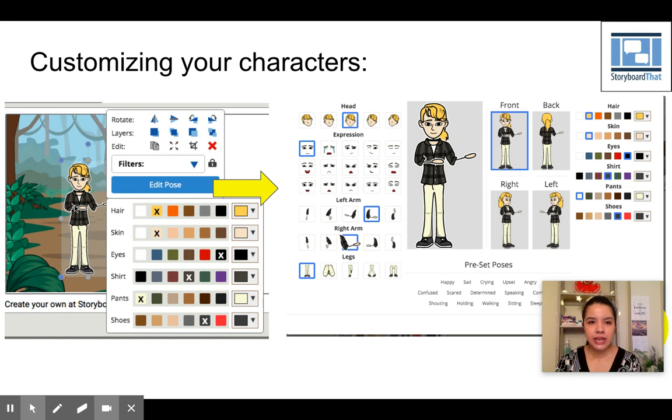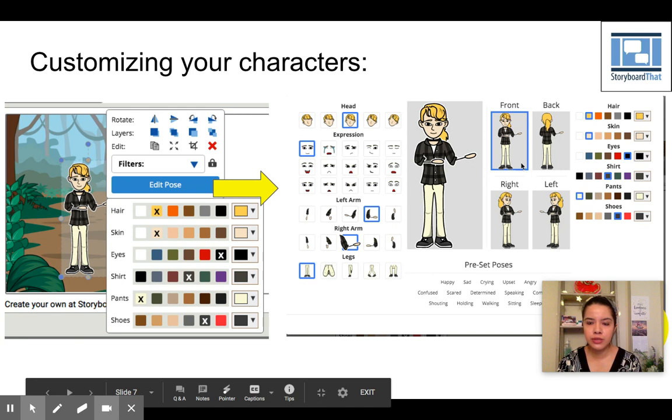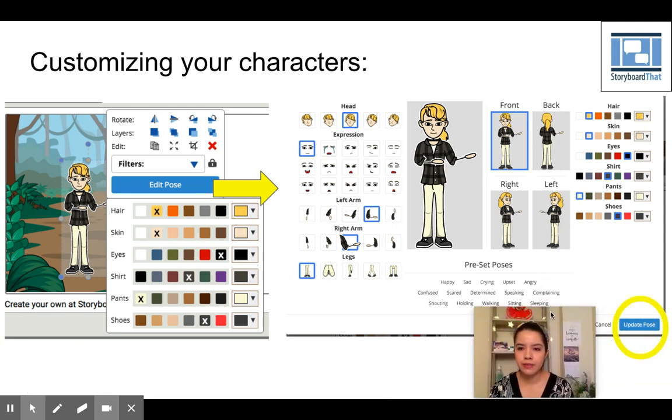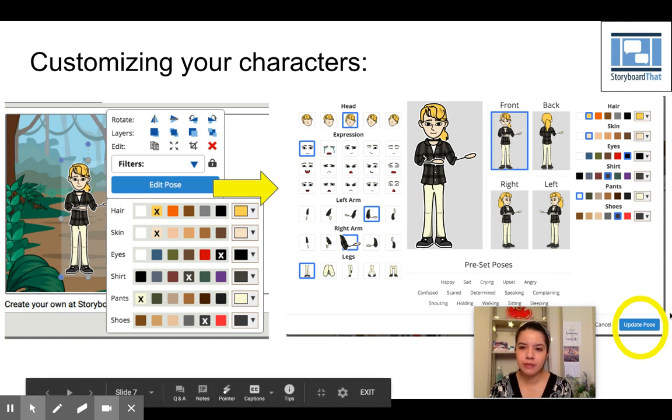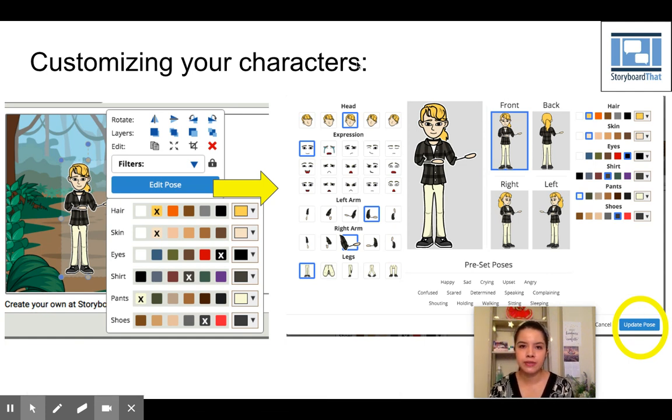Whenever you place a character, it'll automatically highlight them. You can click on that and change the color of the outfit, the hair, the eyes. If you click on edit pose, it will also change the expression. Maybe she might look confused or surprised. She could be kneeling down or sitting down. So you can change the different poses. When you are done, at the bottom you will see an update pose button. You have to click this update pose. If not, it won't save it.